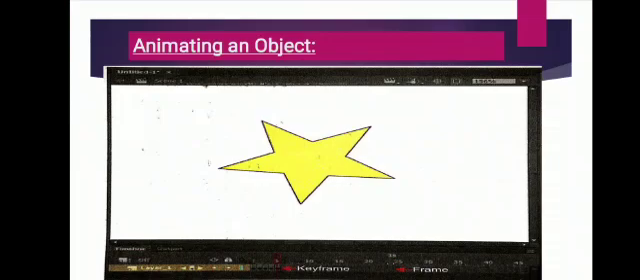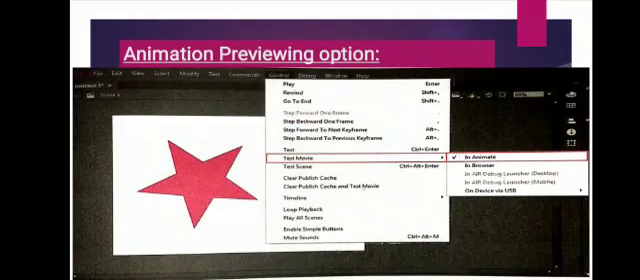And to preview the animation, steps are given: first Control, then Test Movie, then in Animate, or as a shortcut key you can use Control plus Enter. When you press Control plus Enter, your animation will display on your screen, that movement of the star from frame 1 to the 10th frame. Clear?